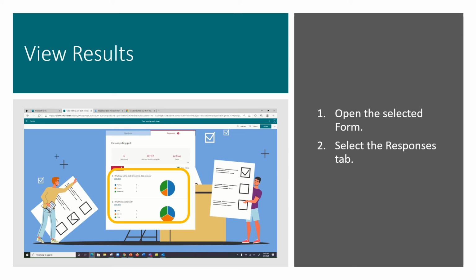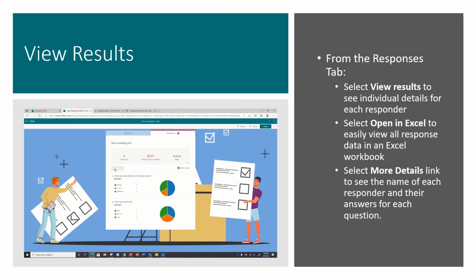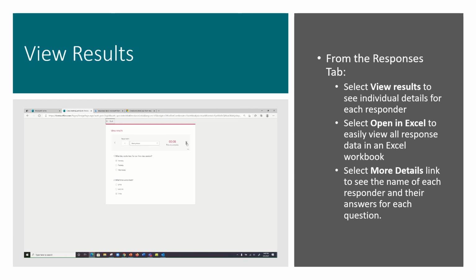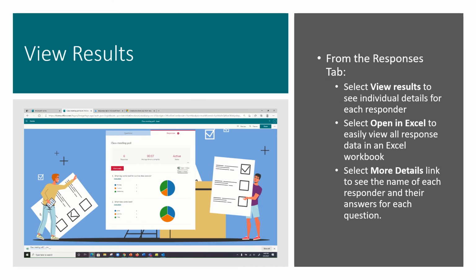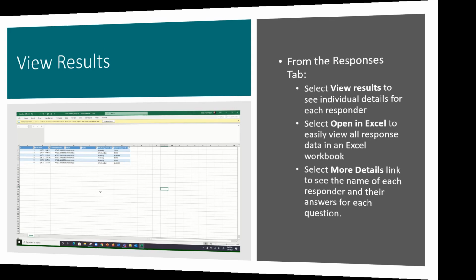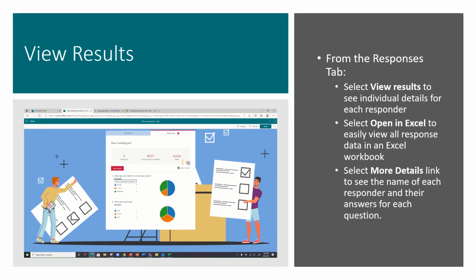Next to each question, you'll see the number of responses and a chart that shows a breakdown of responses. Select the View Results button to see individual responses, or view all the results in a spreadsheet format by selecting Open in Excel. Optionally, you can also choose to print a summary of all responses.